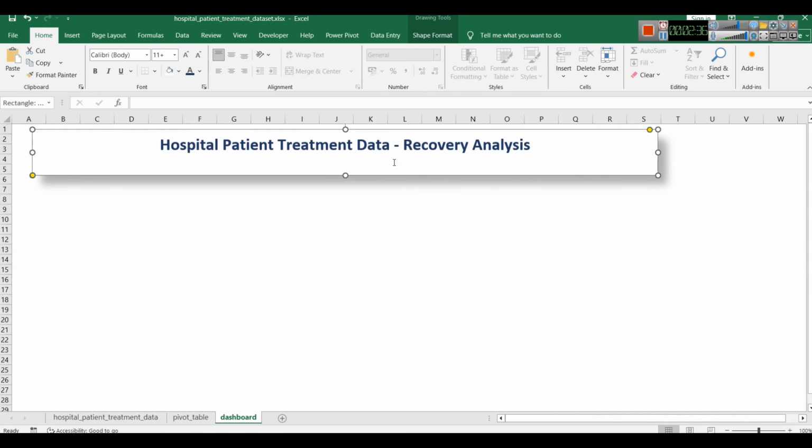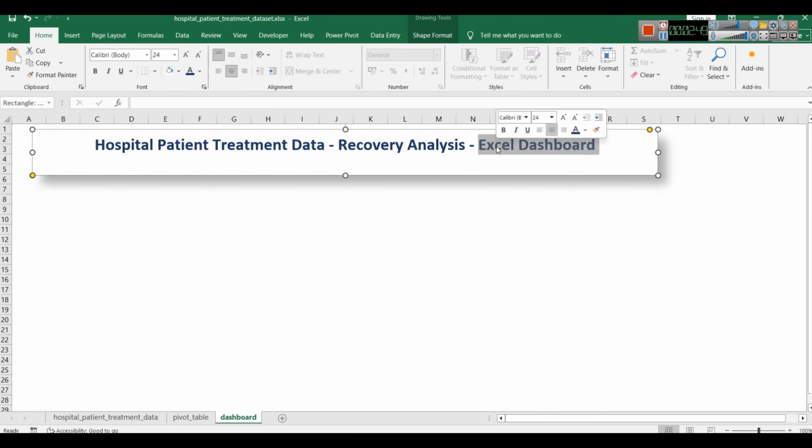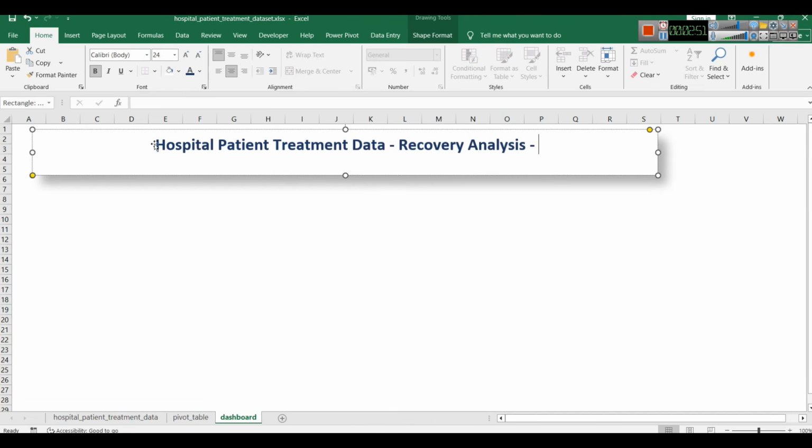This is hospital patient treatment data, recovery analysis. I am just adding Excel dashboard here, because I have created this same dashboard in Python, same dashboard in Excel, same dashboard in other languages, other tools also. So I'm just using that so that we can understand.